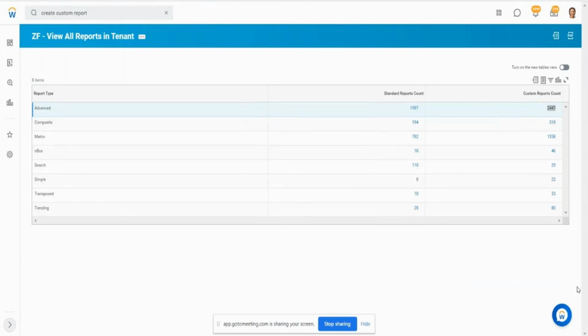Can we add total in composite? Sorry? The total is missing, so can we add total in the composite report? We'll come to that. So any questions till now? No, no, no. All right.